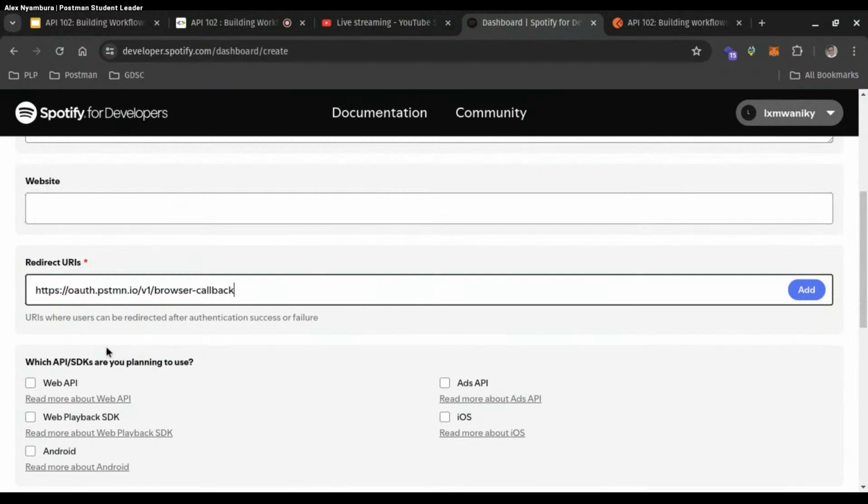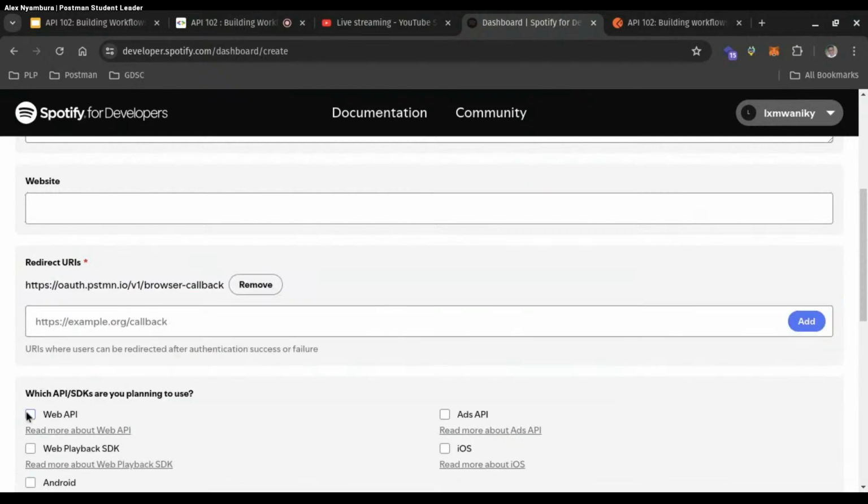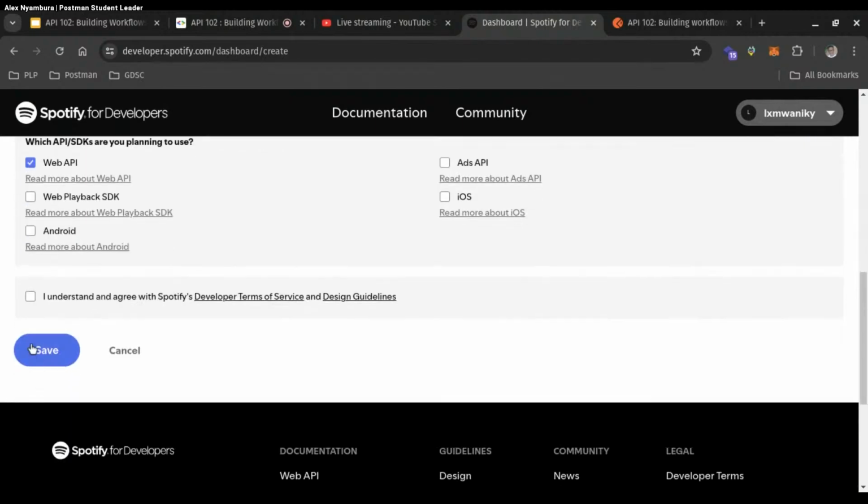This is where the user will be redirected in case of a success or a failure. And since we're not building anything yet, we're just testing the API, Postman already provides a redirect URL for us. So I'll just add it, and I'll select Web API. From there, you can agree with the terms. You can go read the terms, and also I'll save it.